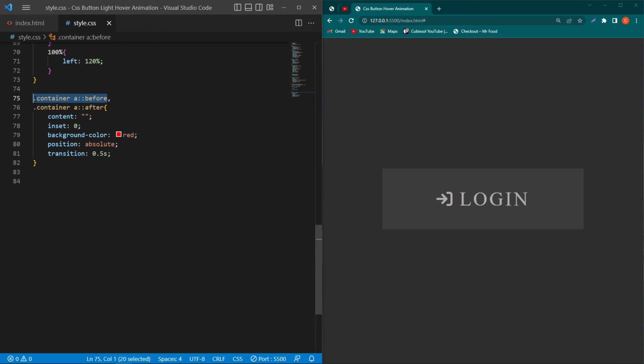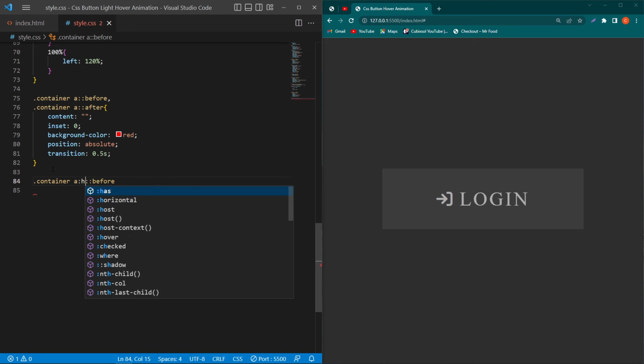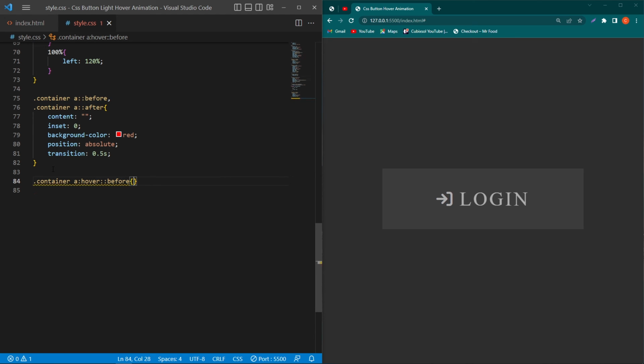So I will copy this and paste this here, and we have to insert a colon hover. It means that what style we want to give on button hover to this selector. So I just want inset -3 pixel. So you can see that currently our border will look like this.